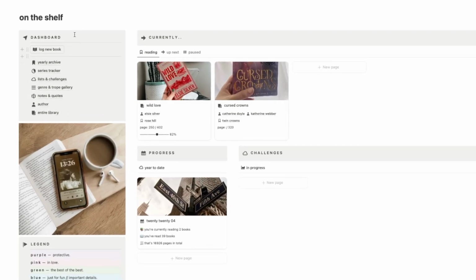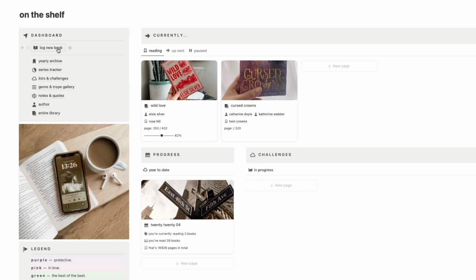So there is a dashboard along the side with a log new book button, and this is mainly for when you're on mobile, to just make it really easy to add a new book if you need to. I'll go through all these pages once we get to them. There's then your currently reading, up next, and paused views, which pull in some of the data from your book.